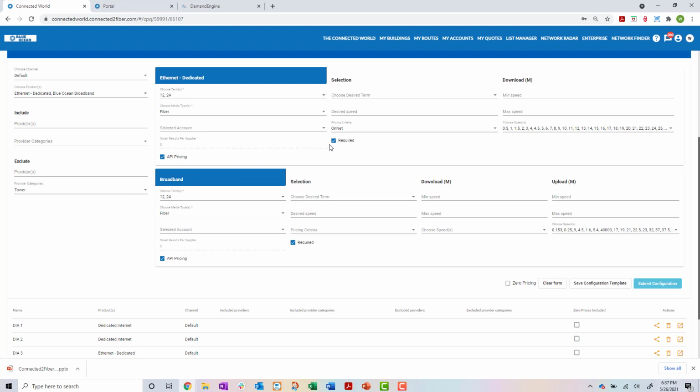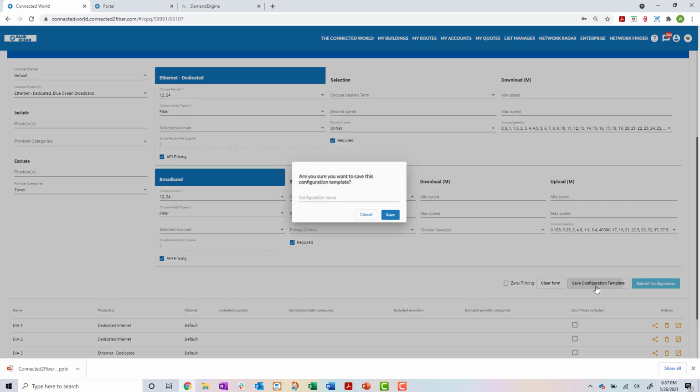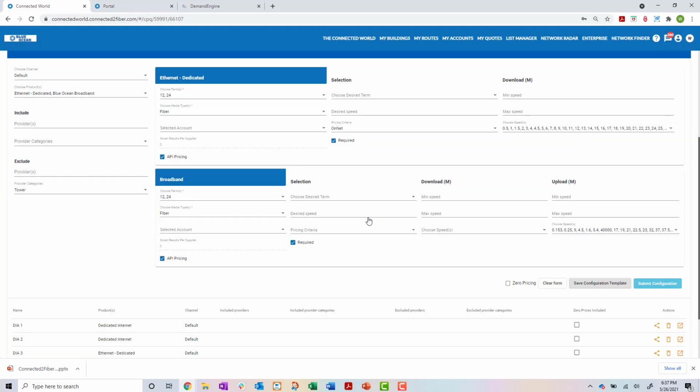And then if this box is checked off, this means that the vendor won't be included in the results if they did not offer this particular product. So as you can see, it's very configurable. And it's important to note that you can save any of these configurations, so you can use the same configuration again for future searches. Let's now submit the configuration.